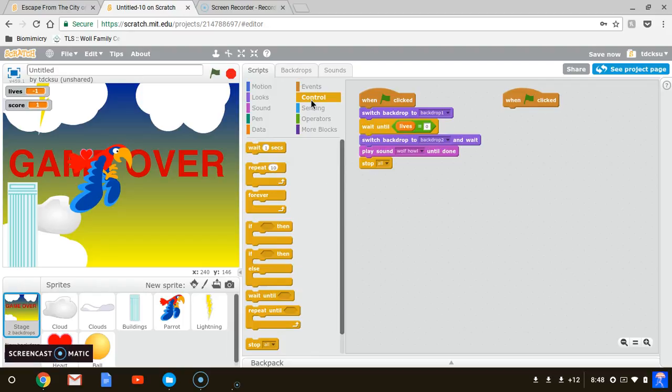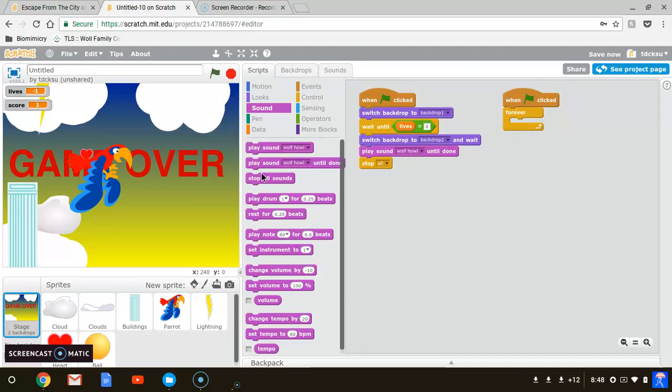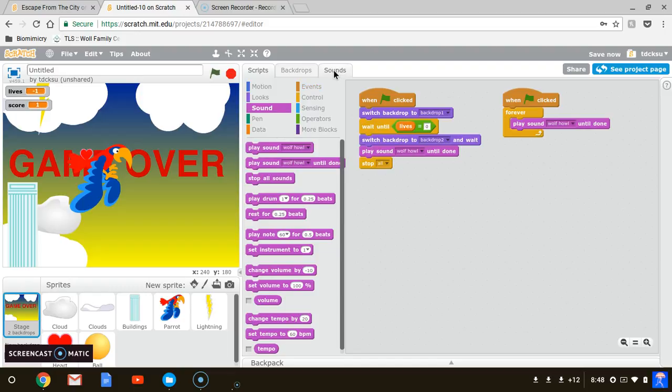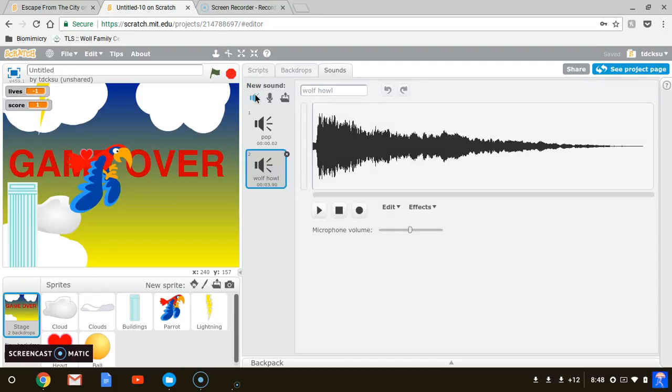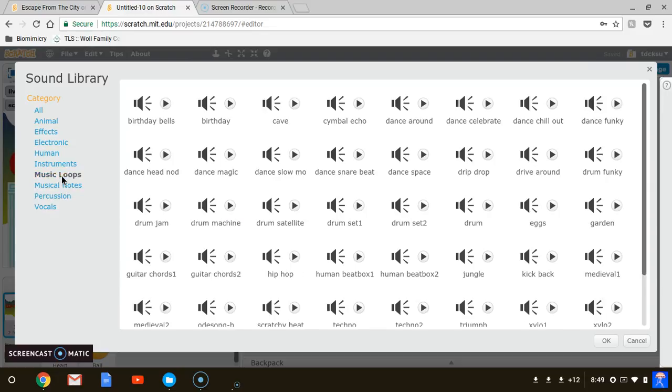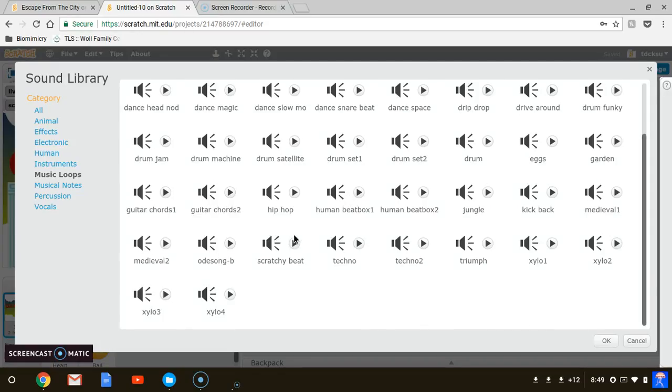We're going to add some background sound. We're going to get the forever. We want it to be the same sound going forever. We're going to do play sound until done. But we're going to change the sound. So we'll just go back. We'll look for musical loops. You can choose any songs or loops that you want.